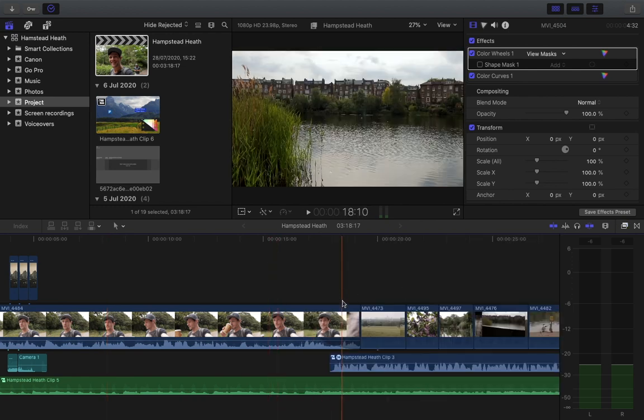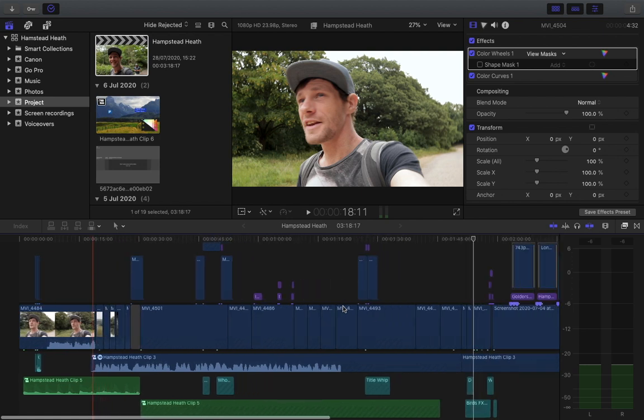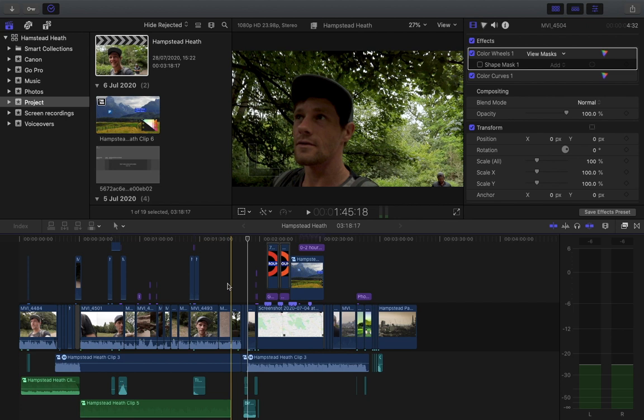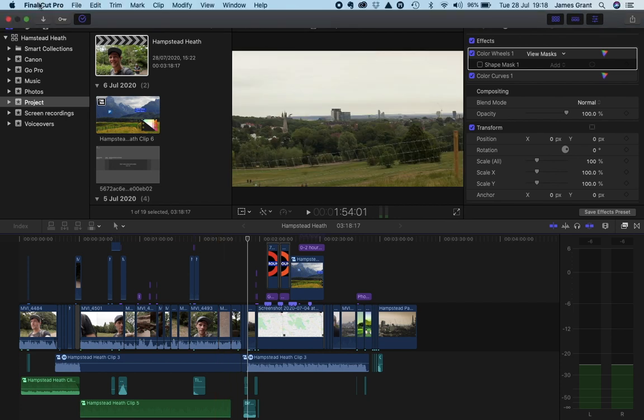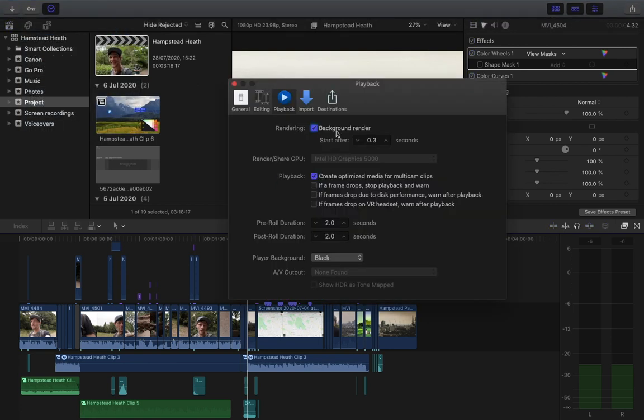Just make sure, zoom all the way out and just make sure there's no dots, which means your footage is still rendering. So I'm looking good here. Another way to triple check that there is nothing else rendering, if you go up to the top here, click Final Cut Pro, Preferences, and you want to make sure that background render is ticked. If it's unticked, that means that things may not have rendered. So make sure it's ticked. That way everything can render out and then you are ready to move on to the next step.